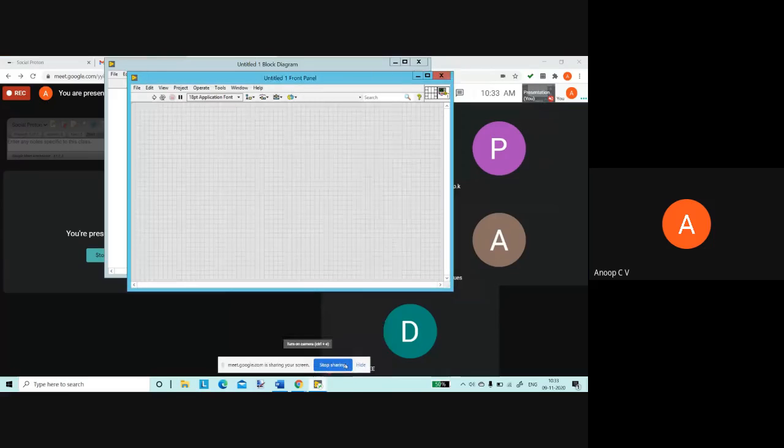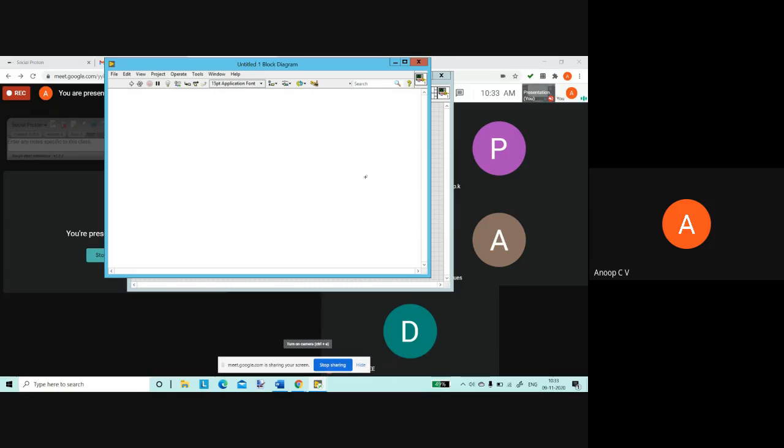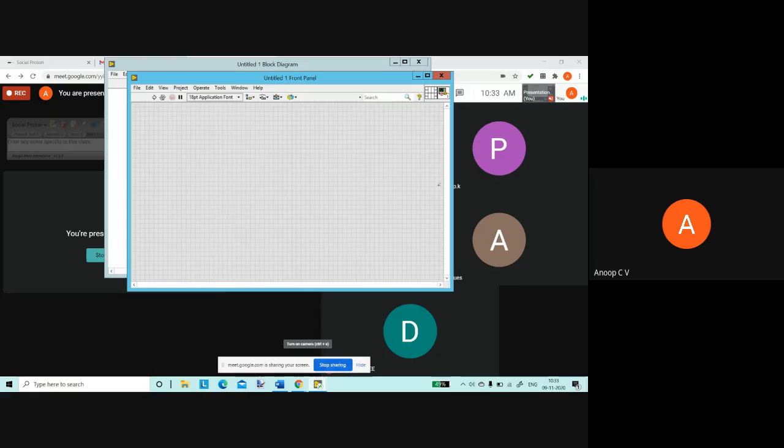Yes, sir. Okay. So now when you open LabView, when you open a blank VI, you will get it like this. You have a front panel, the one with these grids, that is called the front panel, and the other one is called the block diagram, right?